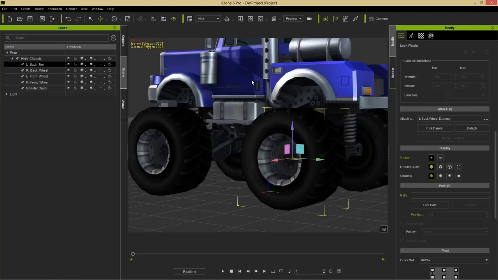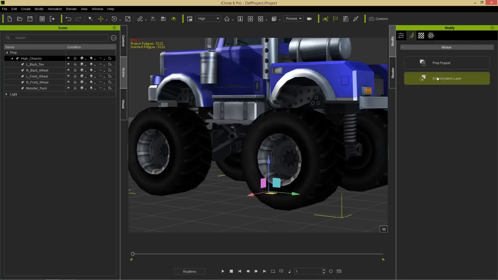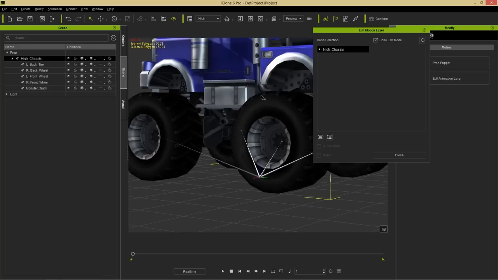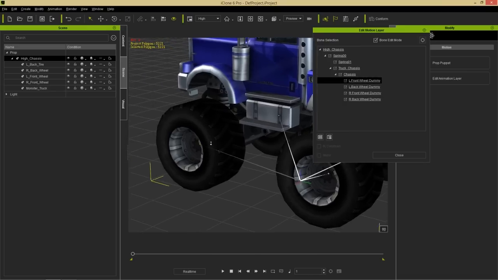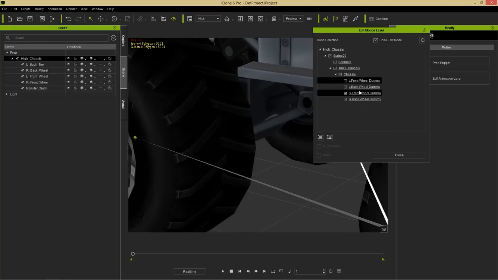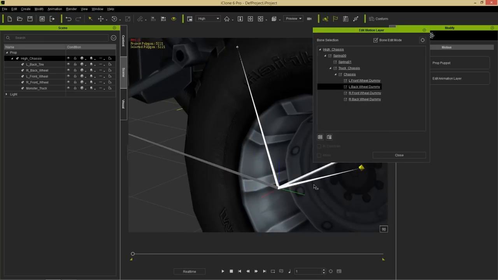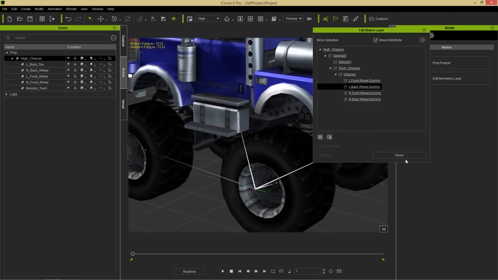If you want to see what all that's about, you can select your object right here and go into your animation and edit animation layer. If we twirl this down, you can see we have our truck chassis, left front wheel dummy. This one becomes yellow. If you take a really close look, the bone is really super small, but it becomes yellow. And then left back wheel dummy is the one over here, and so on and so forth, just so you know what we're getting at with the hierarchy of the bones here.